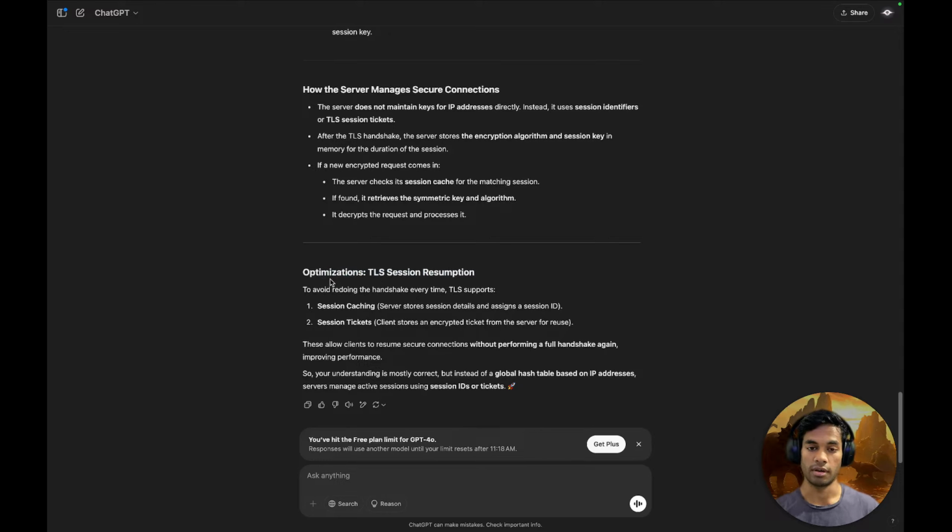Optimization: SSL, secure sockets layer, TLS, transport layer security. To avoid redoing the handshake every time, TLS supports session caching and session tickets. The server stores the session and the client stores an encrypted ticket from the server for reuse.